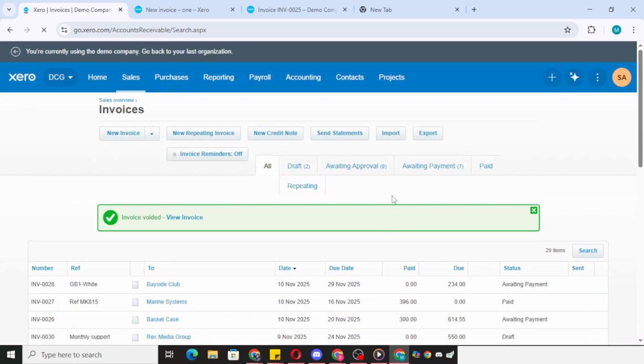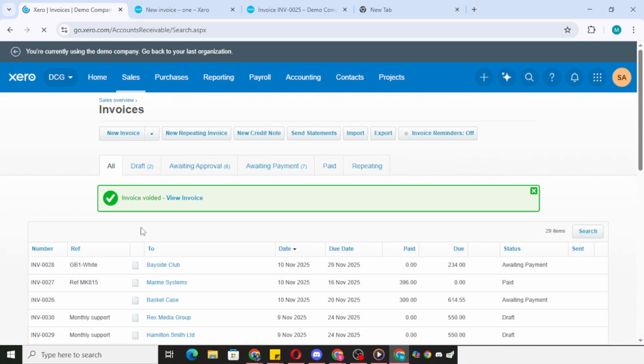You've successfully learned how to delete an invoice in Xero by voiding it. Mastering this process helps keep your financial records clean and accurate.